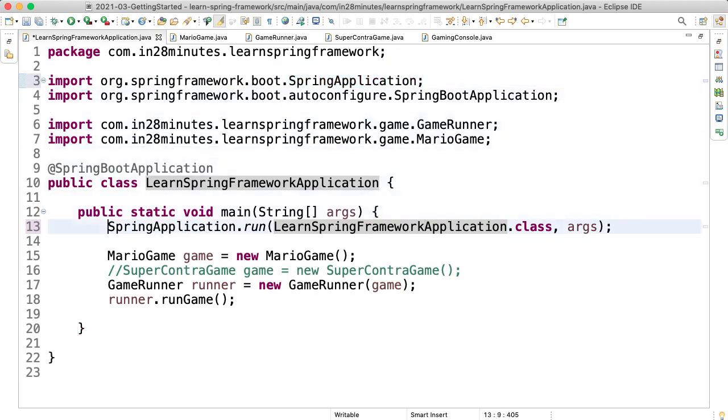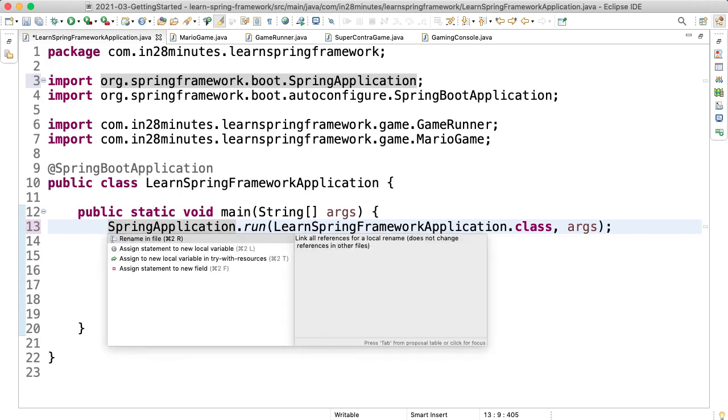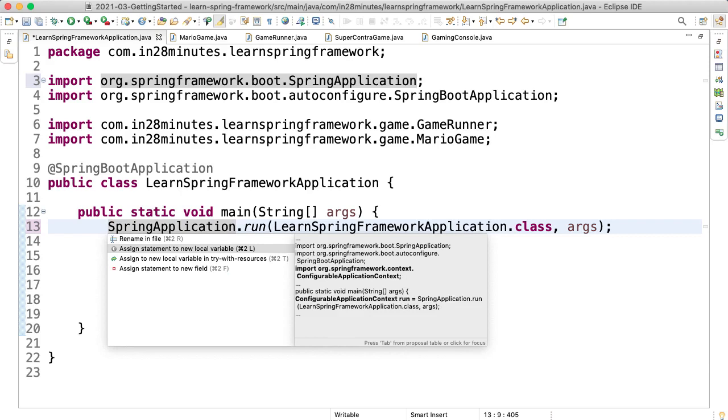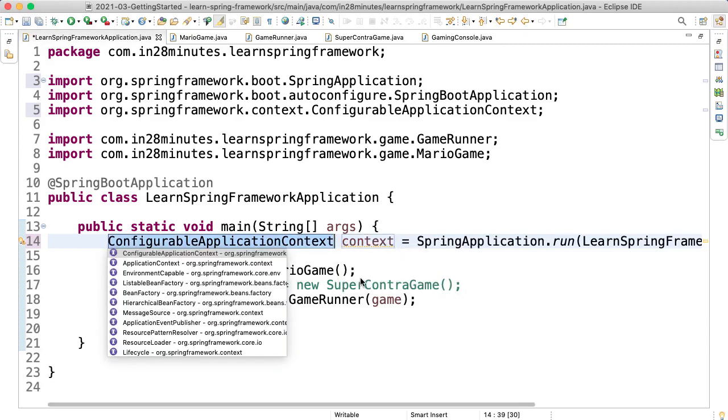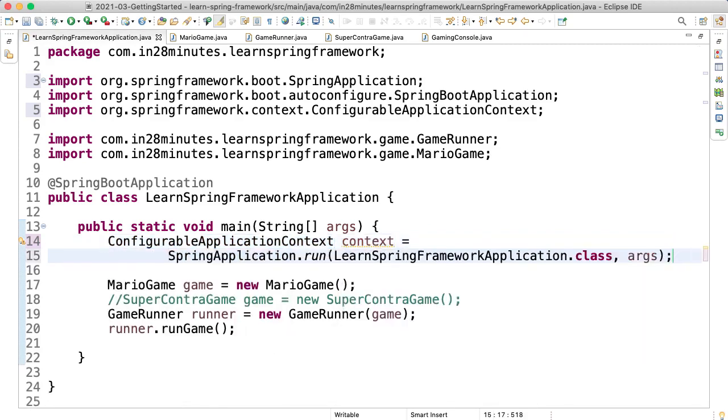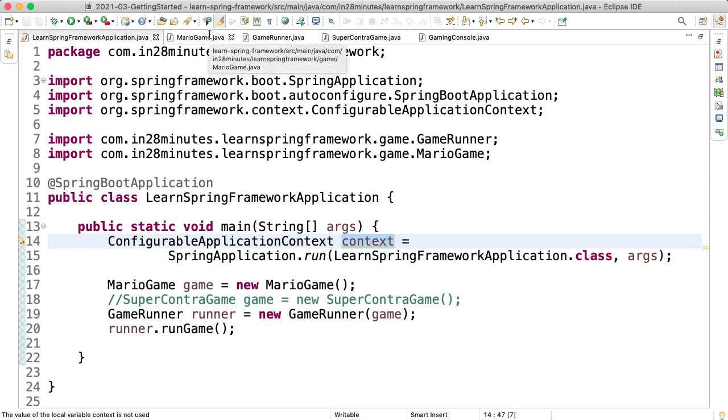That's cool. Now, if you go in here and do a Control 1 or Command 1, you can say assign statement to new local variable. And you can see that an application context is being created in here. I'll choose context as the variable name. And I'll put this to the next line so that you can see the entire code clearly. So what we are doing in here is we are creating an application context. We are creating a number of components and we need something to manage these components that we are creating. And how do we do that? The way we do that is by creating an application context.